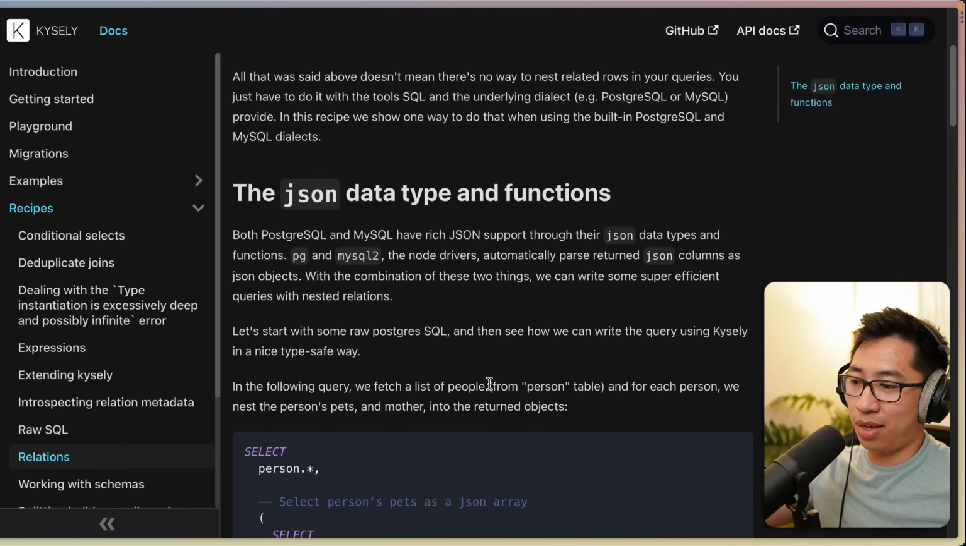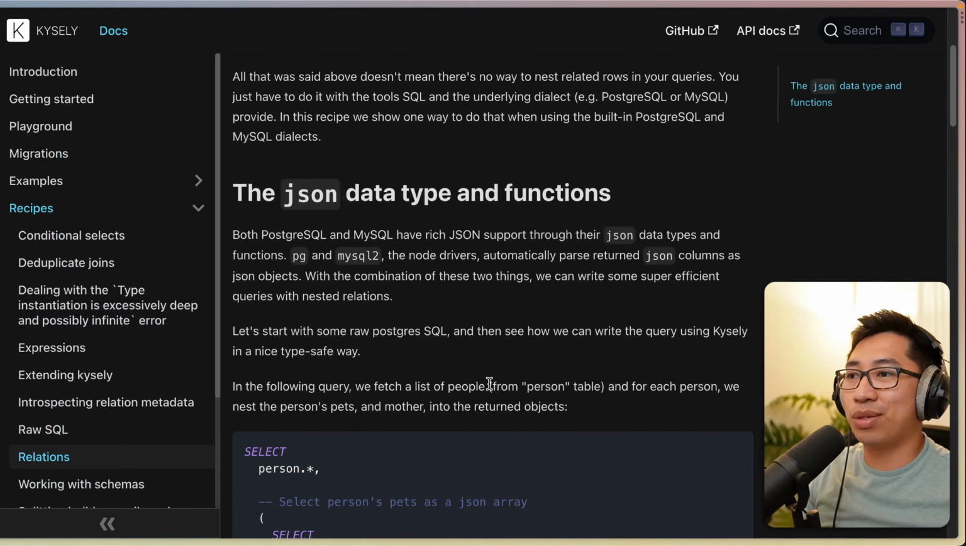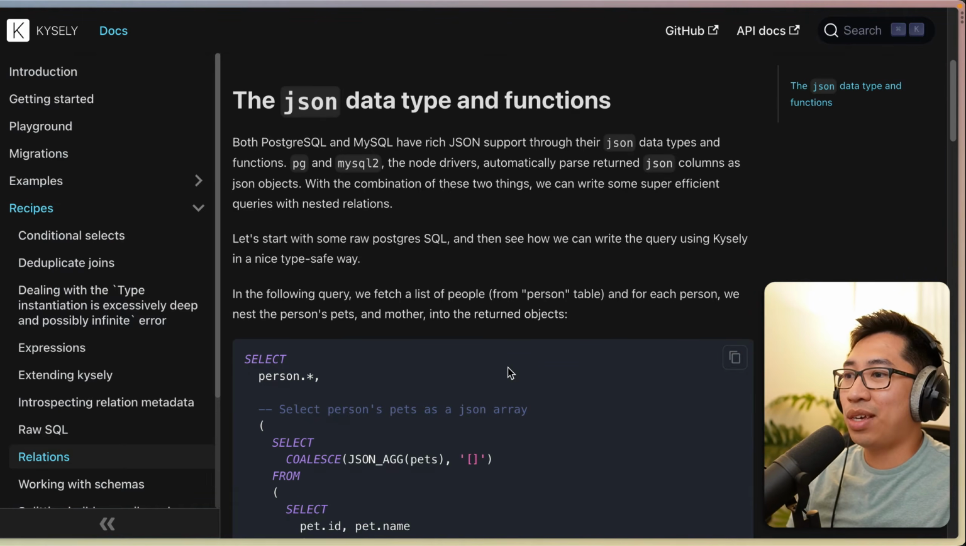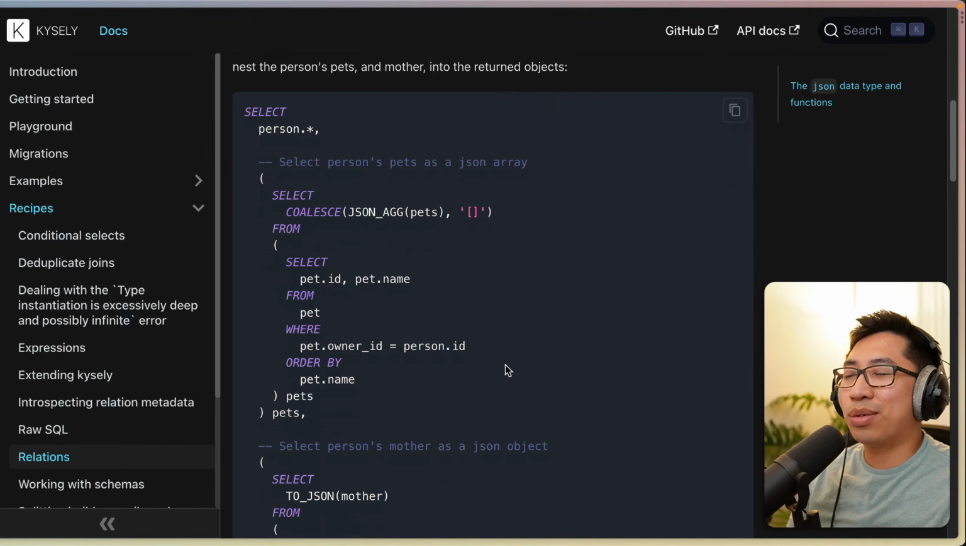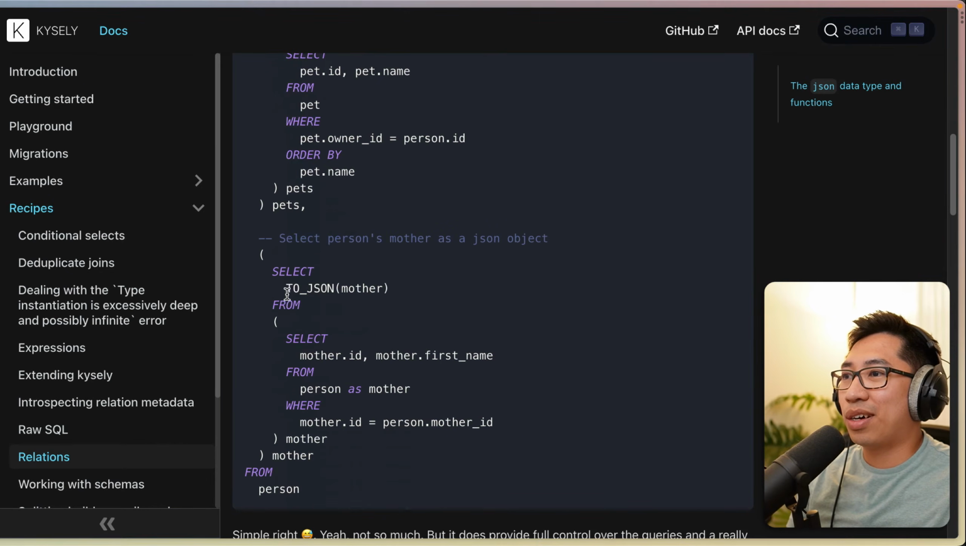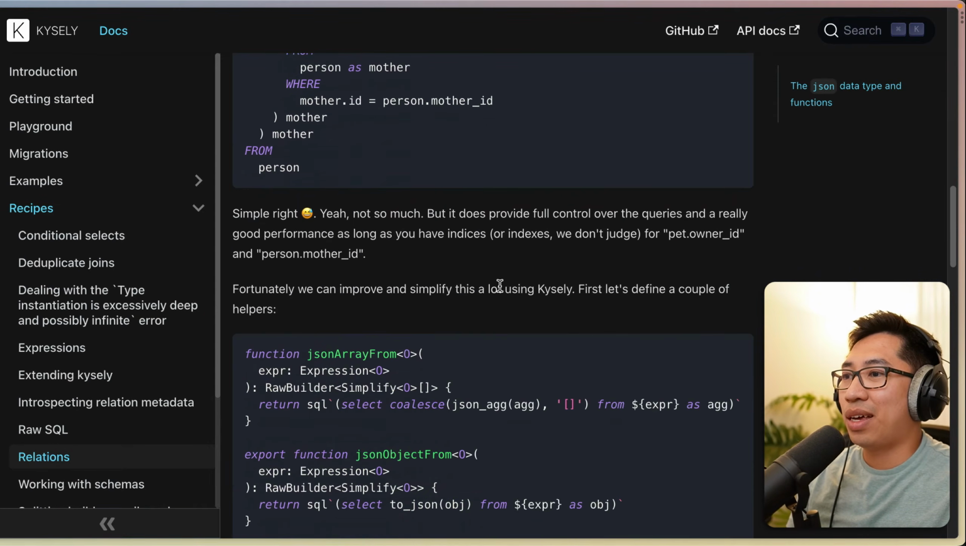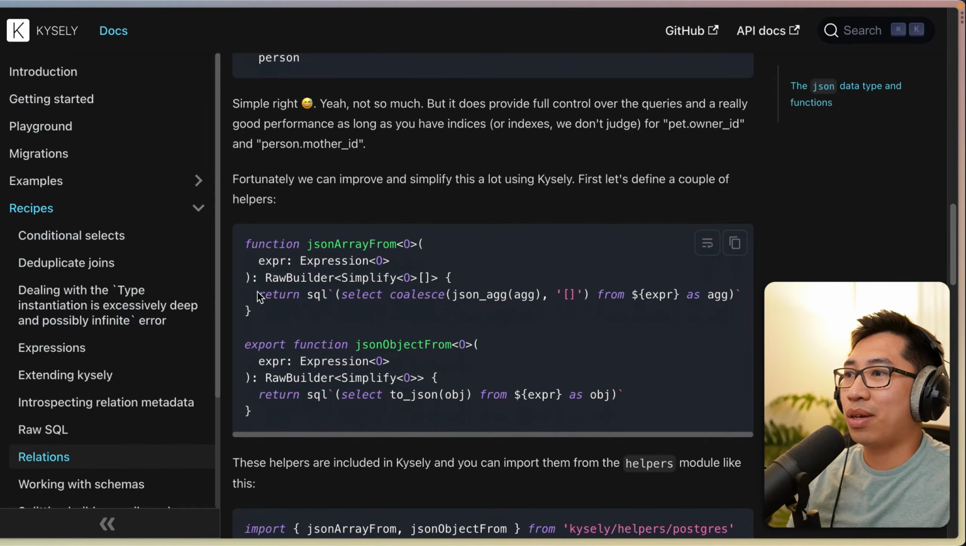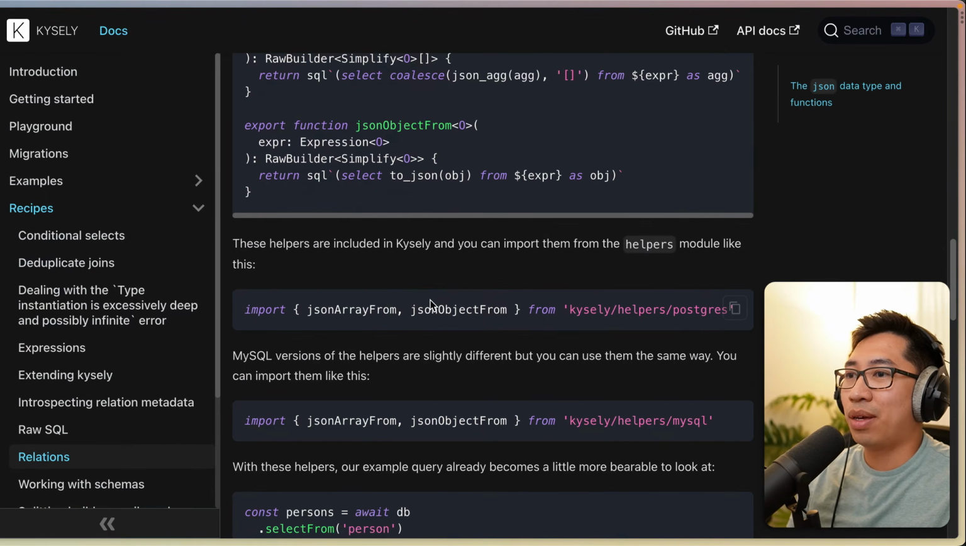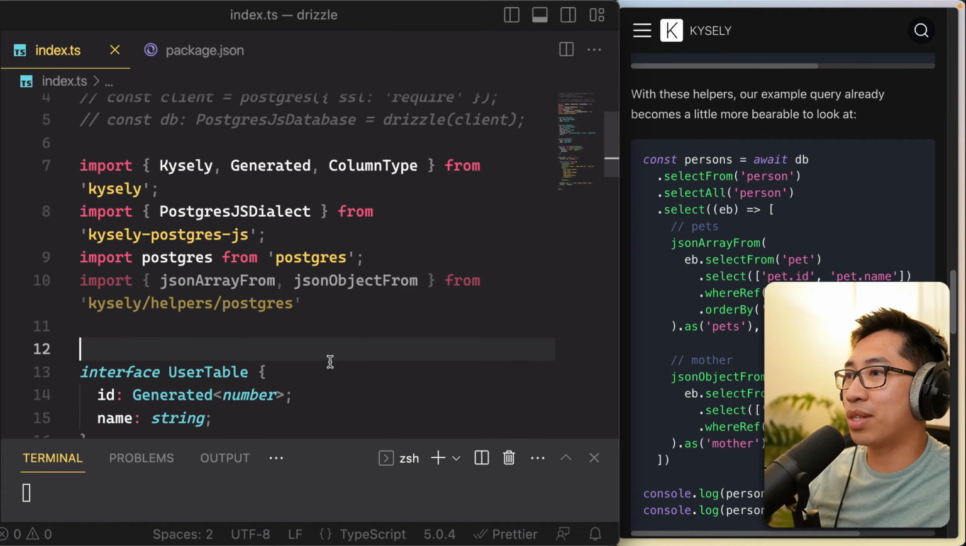Let's say I wanted to get an array of users, and then within those user objects there's a tasks array that has the individual to-do items. They're saying that in SQL you could simulate that by turning things into JSON, and that's how you can get things nested. Then they talk about how you can use that idea to create utilities like JSON array from, and they even provide some of these already in the helpers package. So let's go ahead and try this out and see if we can make sense of how it works.